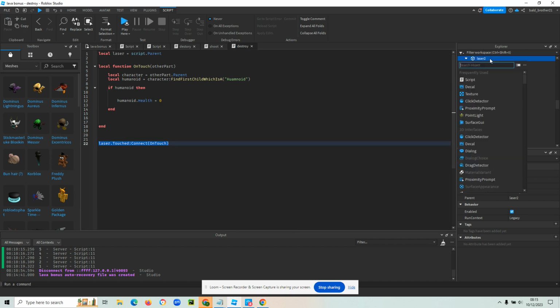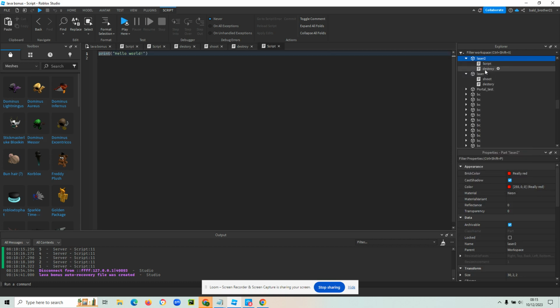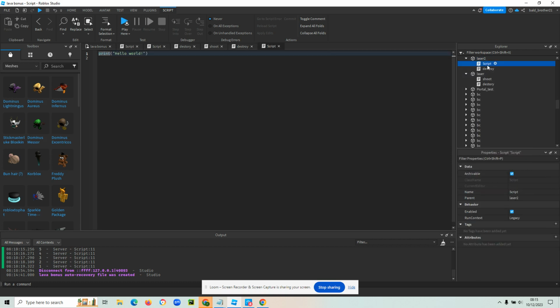Now, what we're going to do here in the while loop is we're going to go into here and we're going to add another script. Now, this script, I'm just going to call this shoot because that's what it's doing. Okay. Now, here we need to do the same thing. First of all, we need to local laser and then say scripts.parent.